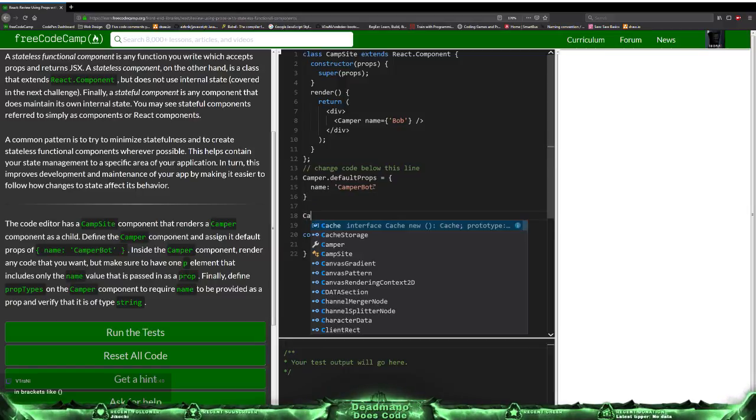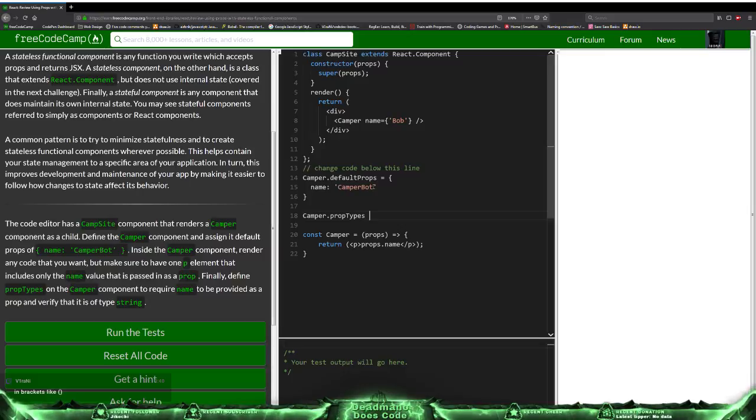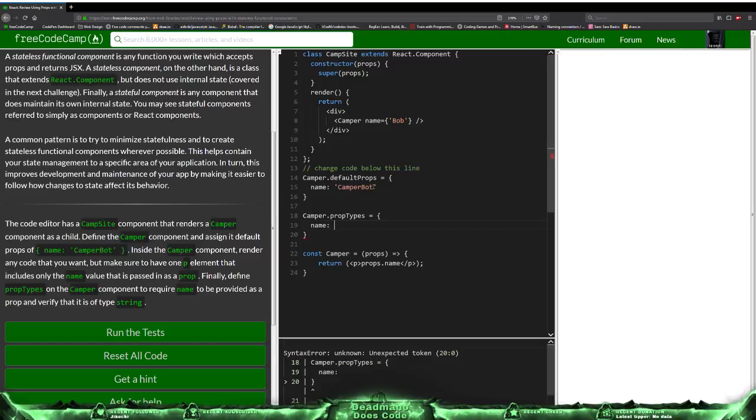Then somewhere here I have to do camper.propTypes equal to, what was it? Name, right? Name to be provided. And it has to be of a type string. So prop types dot string. And then we need a required somewhere. Is required, I think it was. Is it is required? I think.